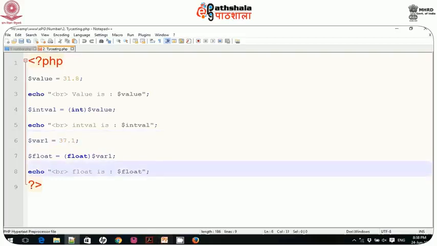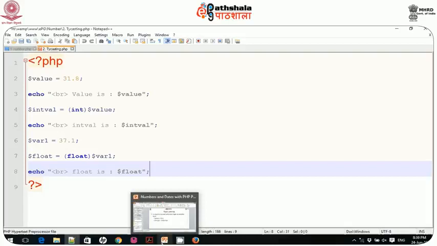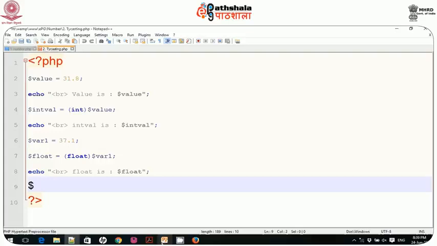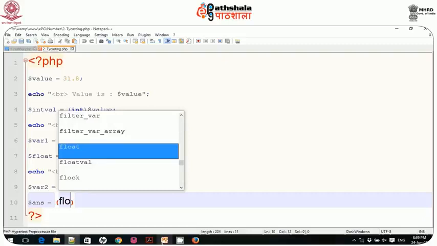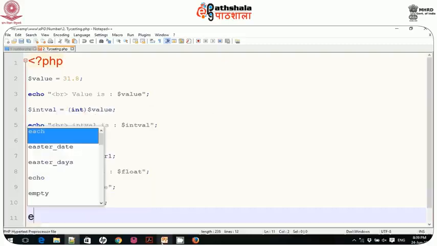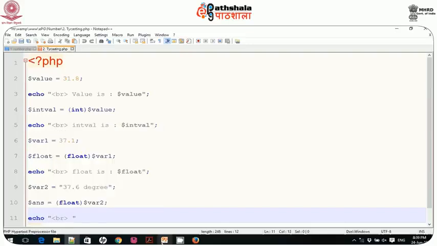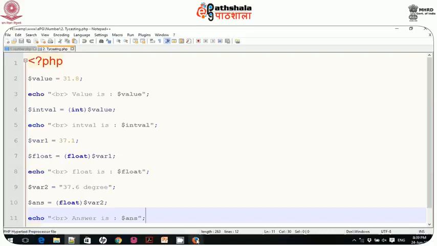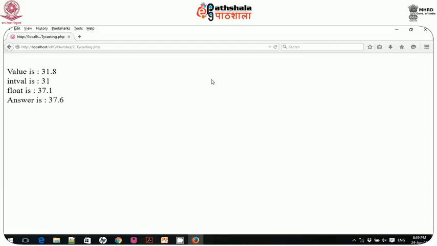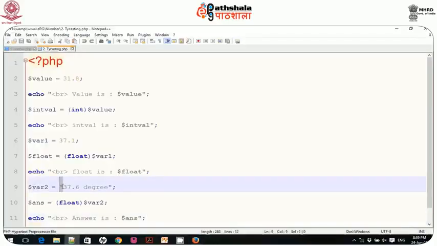The next thing you have to remember in typecasting is that if there is a string and you want to convert it into an integer or number, then what happens? Let's say for example, here I define $variable2 is assigned to 37.6 degree Celsius, I just simply write, and write $answer is assigned to float as it is a float value, $variable2, and write echo br answer is $answer. So though it is a string value, when you convert it, it will take only the numeric value, so it should display 37.6. Whether you write it in double quotes or single quotes as well, it doesn't make much difference.